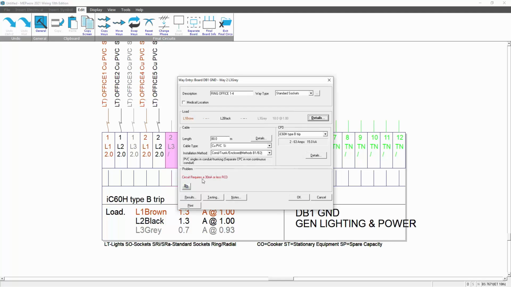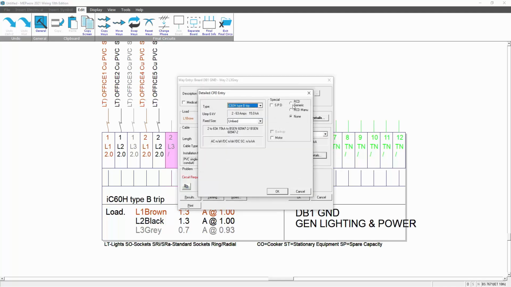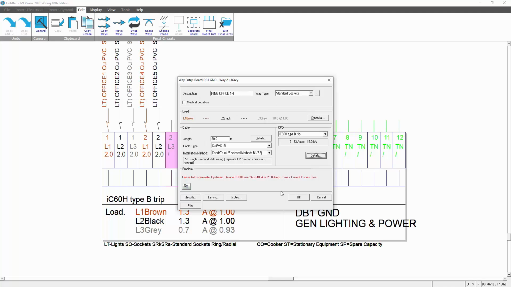There you go. Circuit requires a 30 milliamp or less RCD. So I could put an RCBO in, or what I could do is go into the details. I can simply come into here, RCD generic, and make sure it's at least 30 milliamps. And that then tells me I've got a failure to discriminate. We'll look at the discrimination issues later on. We won't clutter up this video with these issues. As we build the network up, we're bound to get problems, and I'll explain how you get around them.